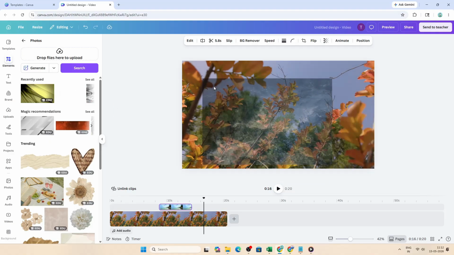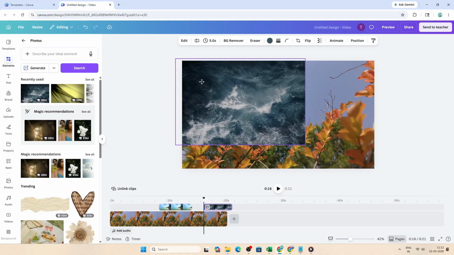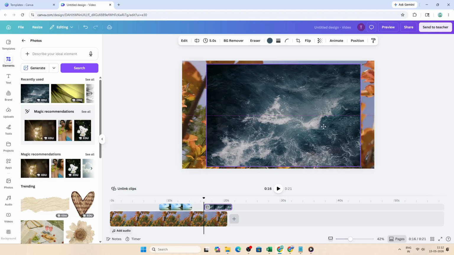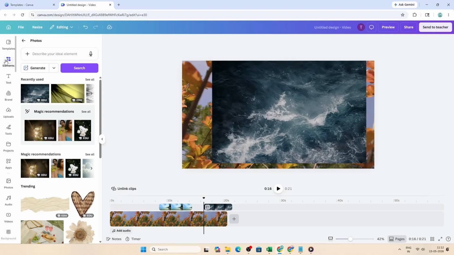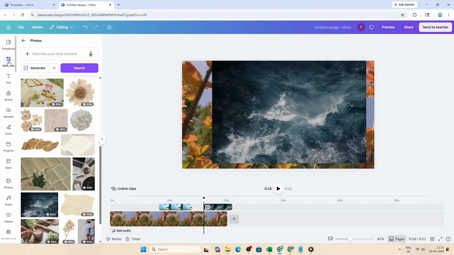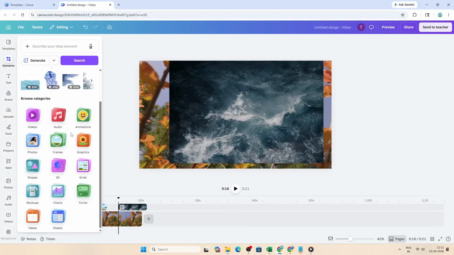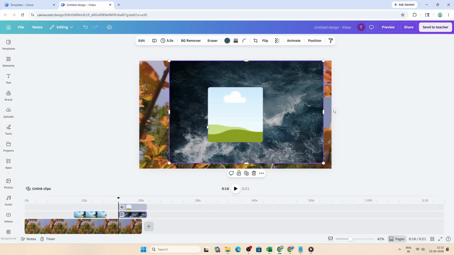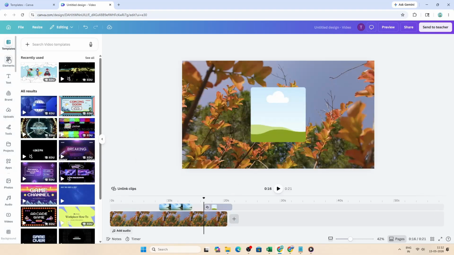If you want a stylized look, you can give your overlay a specific shape using frames. In the Elements tab, search for frames. Pick a shape like a circle for a classic picture-in-picture and then drop your overlaid video or photo into it. Resize and position the framed overlay just like before for a polished, consistent finish.